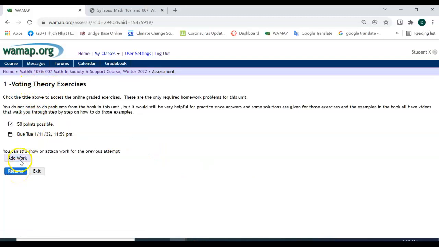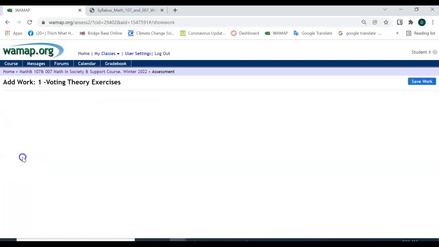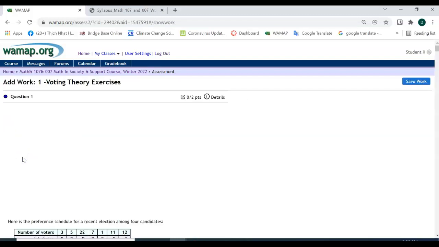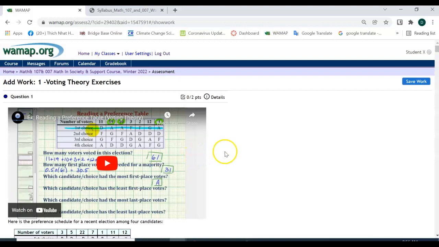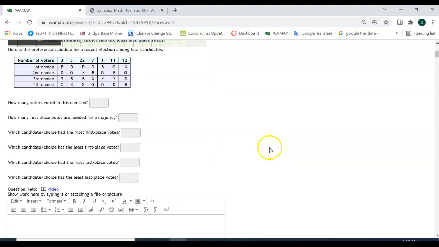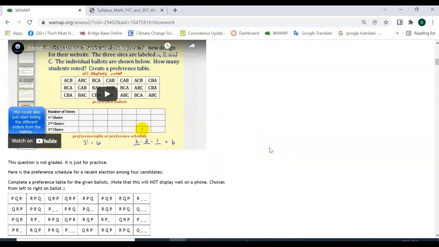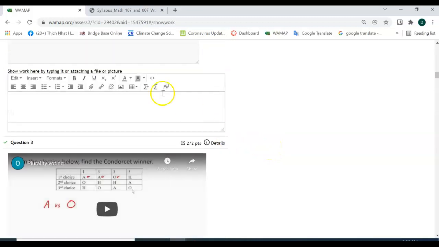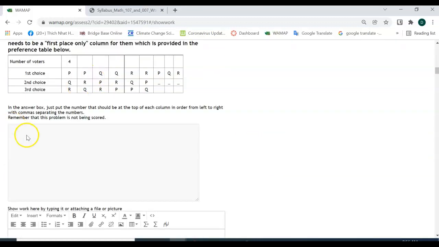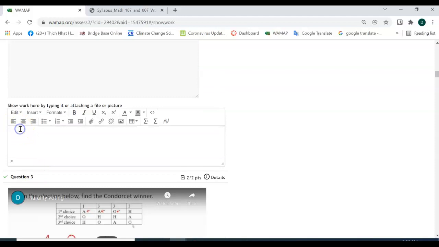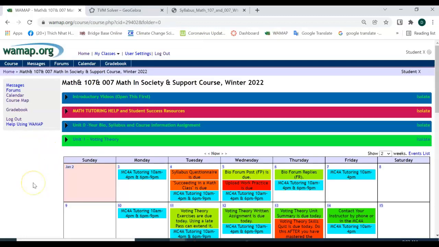Now, notice it has an add work button. That's what you can do anytime. If you just click add work, it won't show you the question. It doesn't always show you the whole question. On the quizzes, it won't show you a question again. But you can add work afterwards. You can click on it. These add work buttons allow you to click on that work and then upload a picture. You can upload pictures, insert an image. So that's the basics of navigating WAMAP.